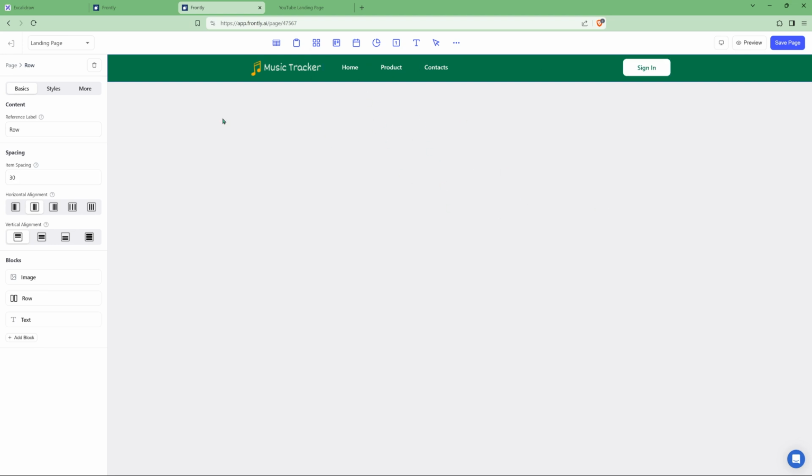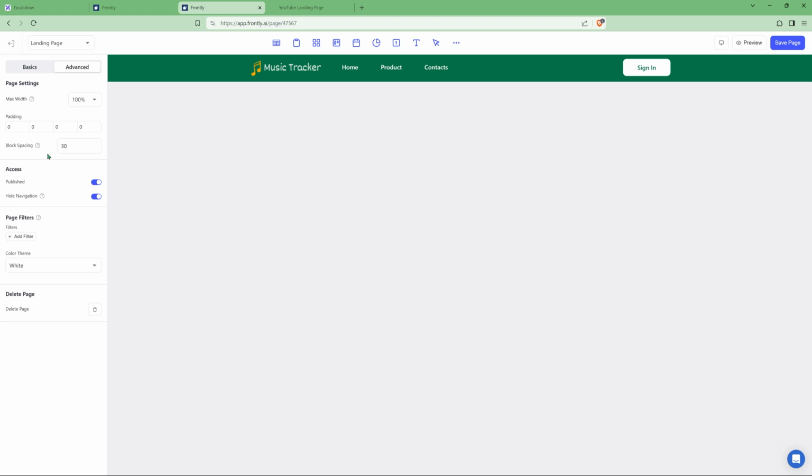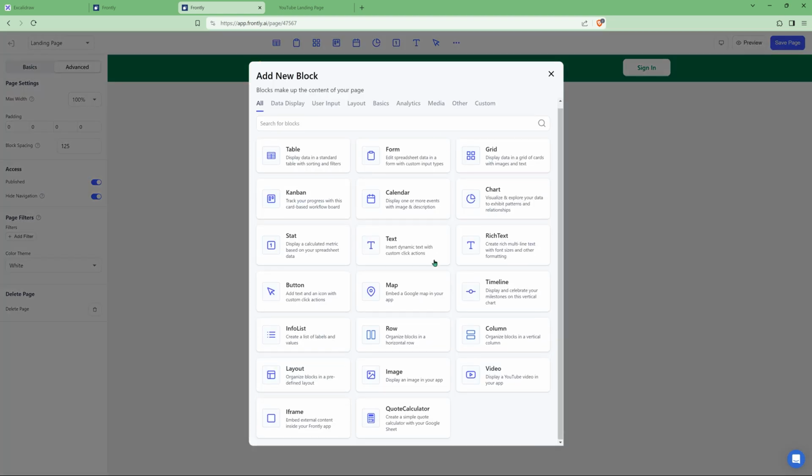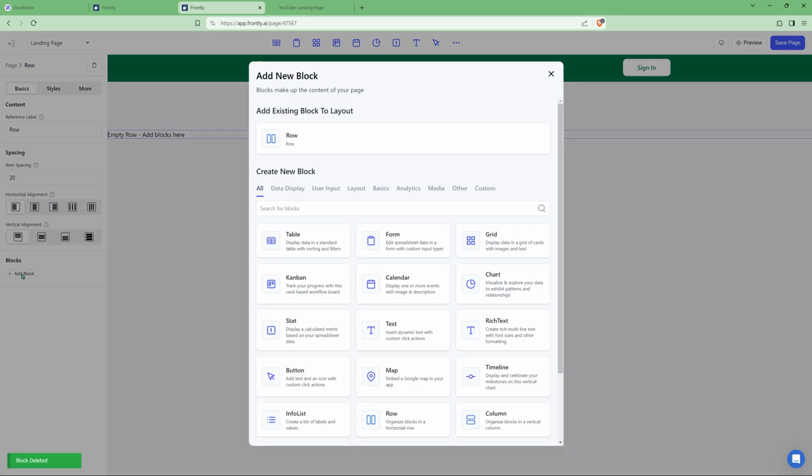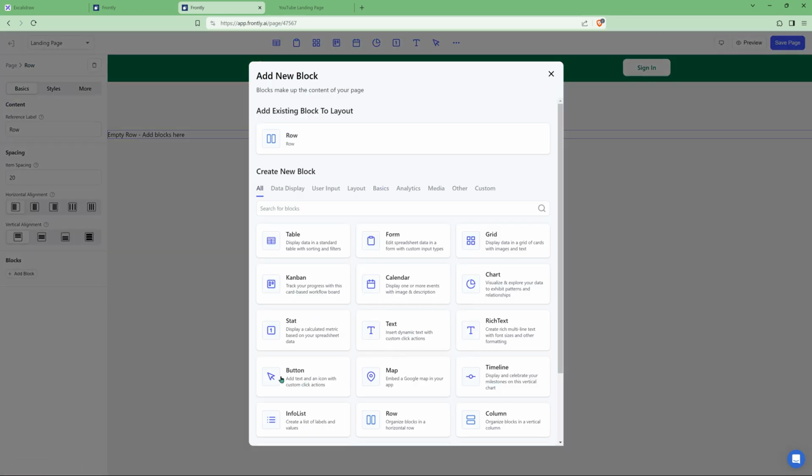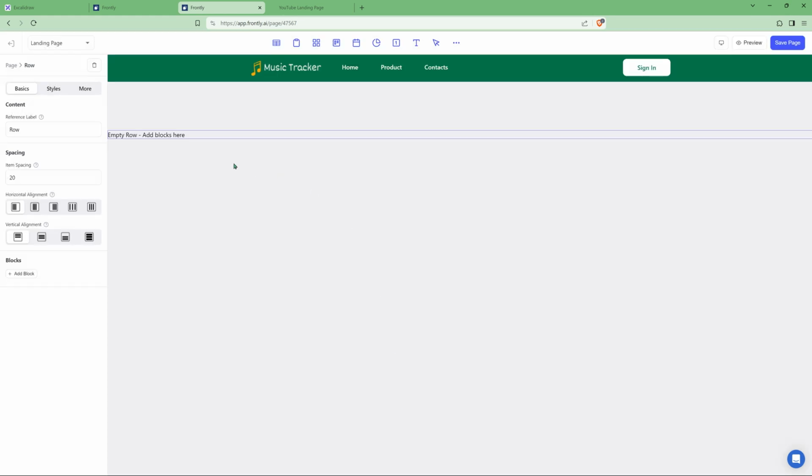Now let's start building our hero section down below. I want those to be really spaced out, so I'm going to go back to the page, to advanced, and I'm going to add a block spacing of 125 so that the next block is way below our header. Then I'm going to add a new row. Within this row, I'll add another row where my actual content would be.